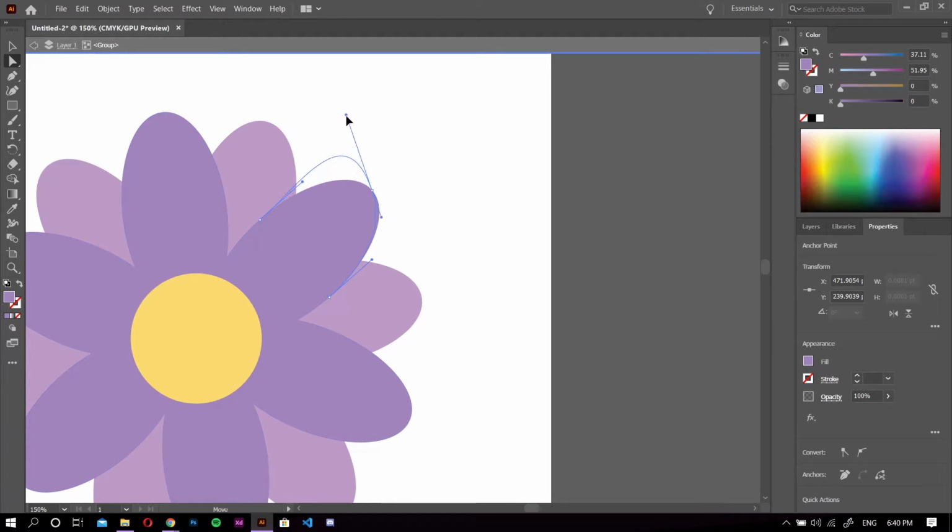What the handles basically do is they help you modify the curves of the object to your liking, and you can use them to change the direction and the shape of the curves. By clicking on the anchor point itself, you can resize the curve. You can make this flower more pointy.